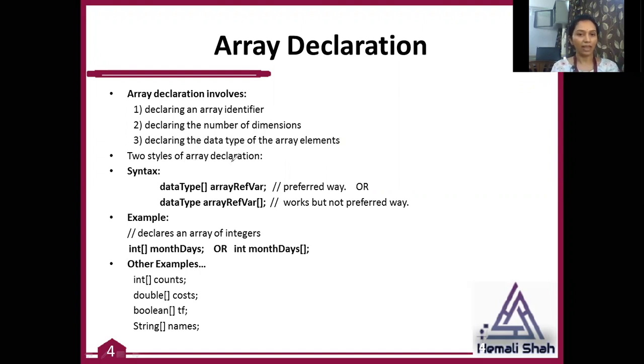Two styles of array declaration are available. The first syntax is data type, then these brackets, then the array variable name, or you can write these brackets after the variable name also. Both syntaxes are available, but I recommend the first. It is preferable. The second is correct syntax, but you should not use it. It is not preferable because in this syntax you can create many variables, and some variables may be non-array variables and some may be array variables.